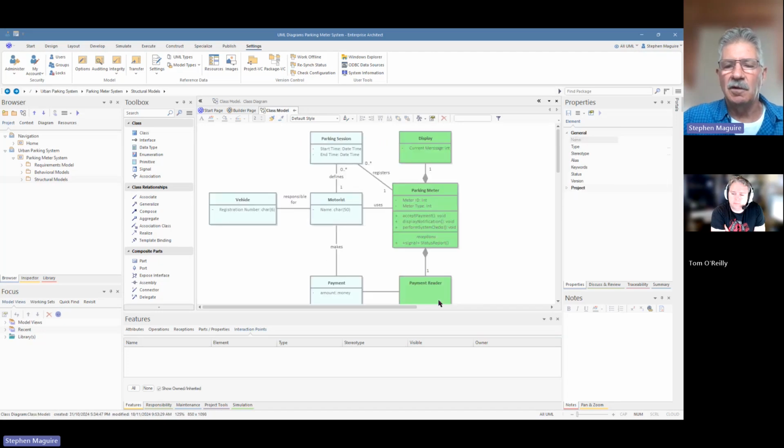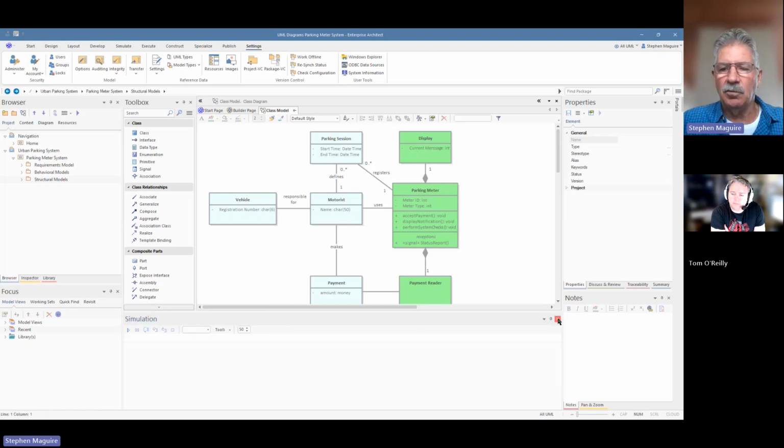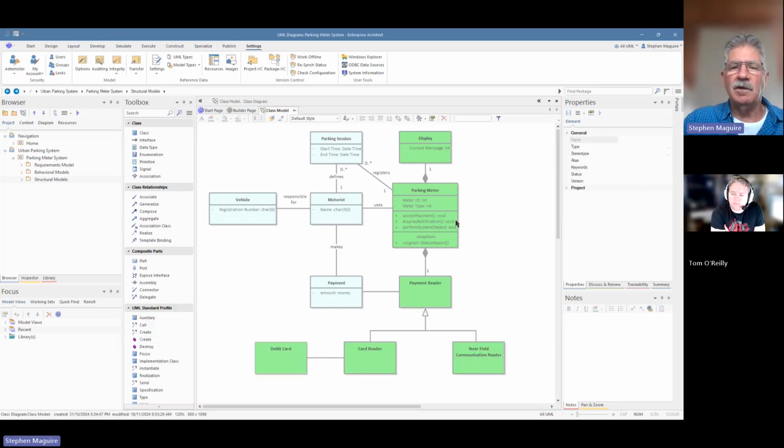Remembering this is a diagram that you often start a project with. It describes the important entities in the domain that you're working in. I'm going to close some of these other windows, give us a bit more space there. Now I can see the diagram.